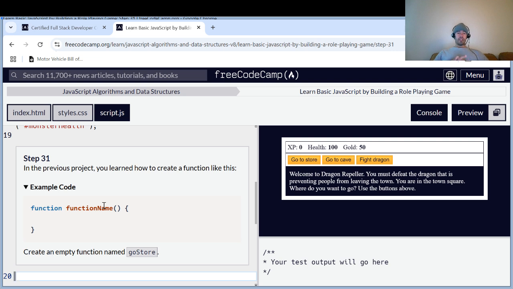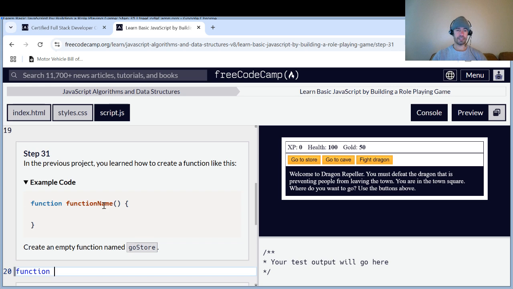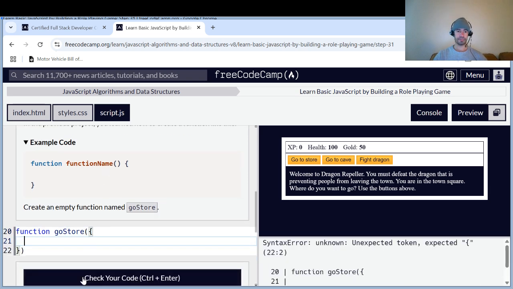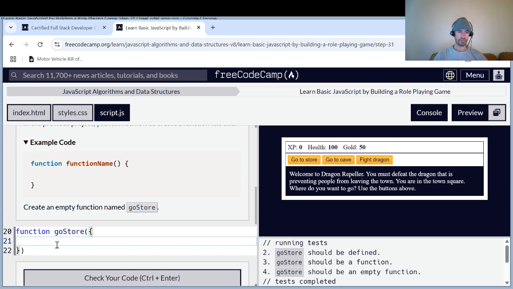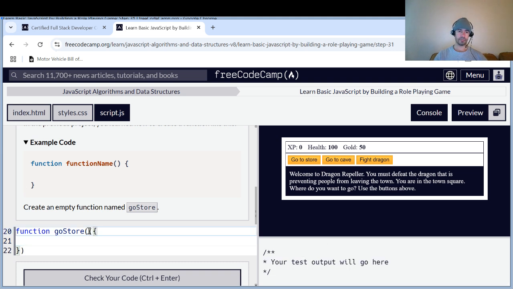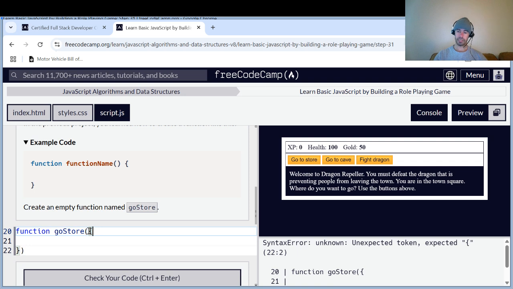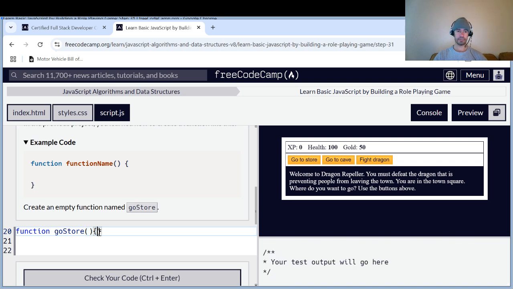In the previous project, you learned how to create a function like this. Yes, create a function. Got you. Function goStore, and then open here. Oh, that's why. There you go.